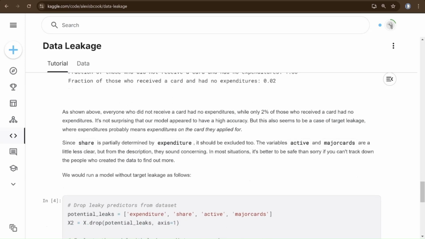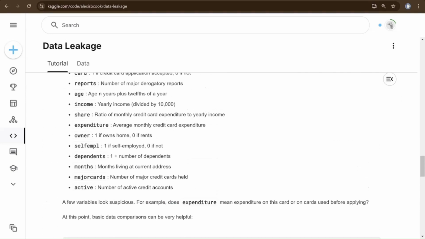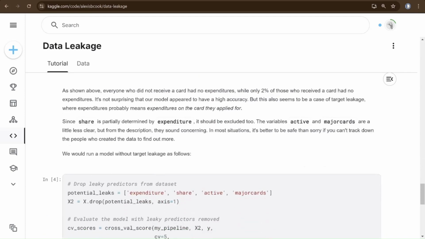Expenditure probably means expenditures on the card they applied for. Since share is partially determined by expenditure, it should be excluded too. Share, see this one, is the ratio of monthly expenditure to yearly income. So that is also dependent on expenditure. If you think this is a suspicious column, then share may also be a suspicious column, right?